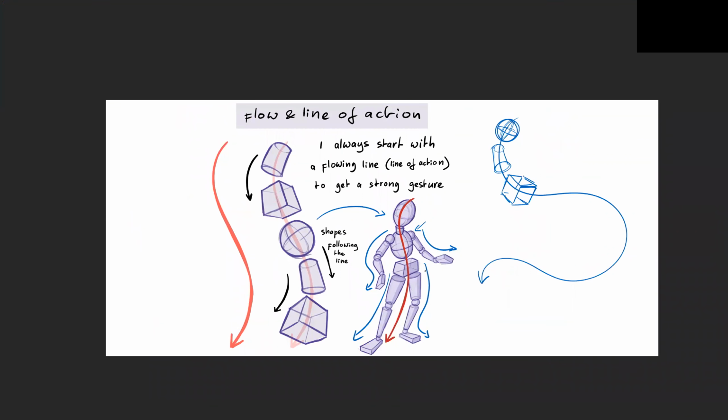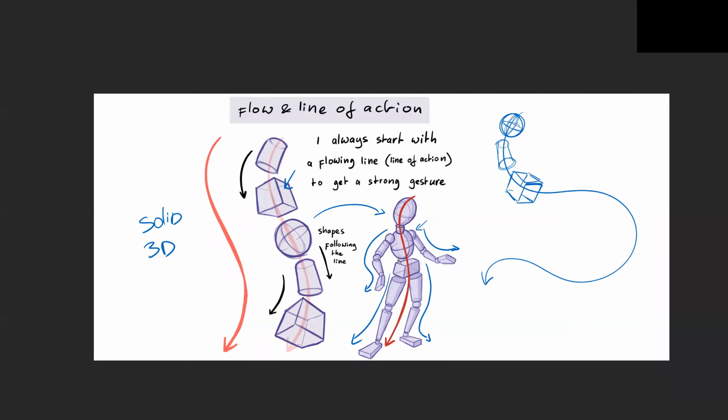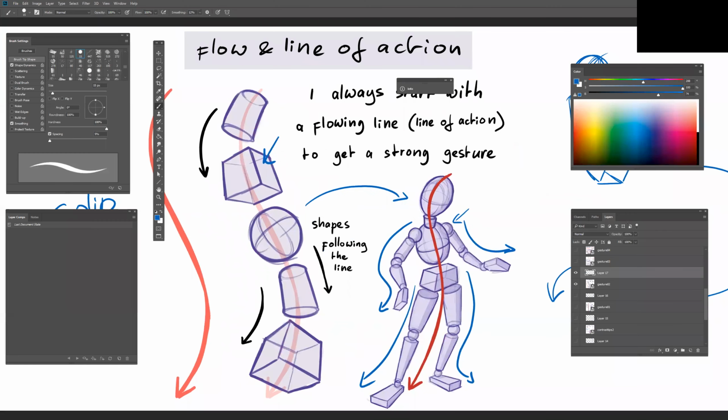And combining line of action and shapes is really a good combination, because the line of action helps you create a character that's fluid and has energy. And these shapes make your character solid, and that it's in 3D, and that it feels that you can touch it.